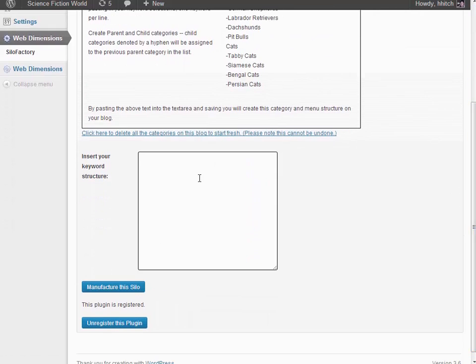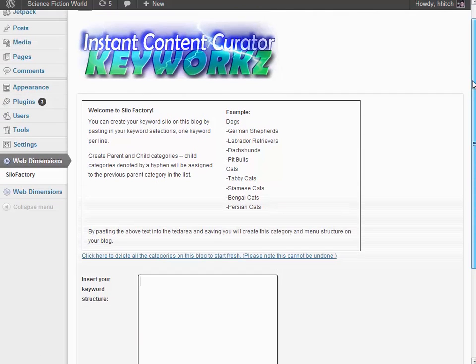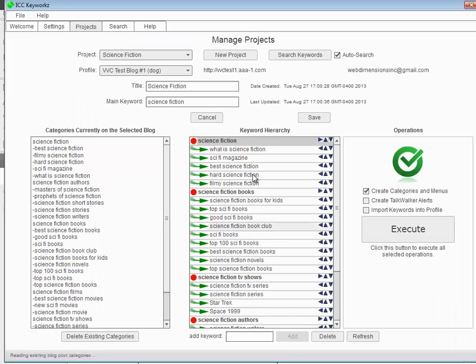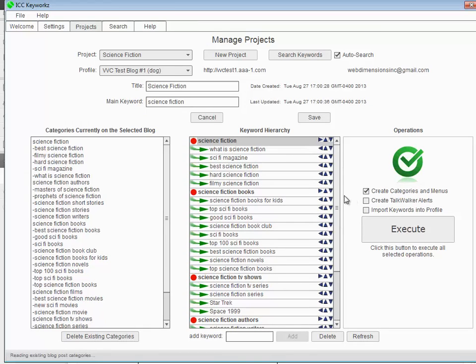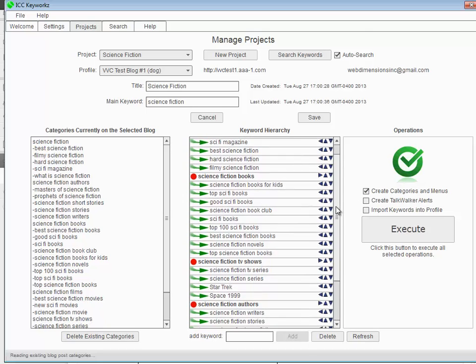Okay, so I've shown you how you can do this with the Silo Factory without Keyworkz, just by getting your keywords and pasting them in here. Or you can use Keyworkz to get your keywords like this and save them to a project, get them all in the right order, and just execute it to your blog, and you're all set.